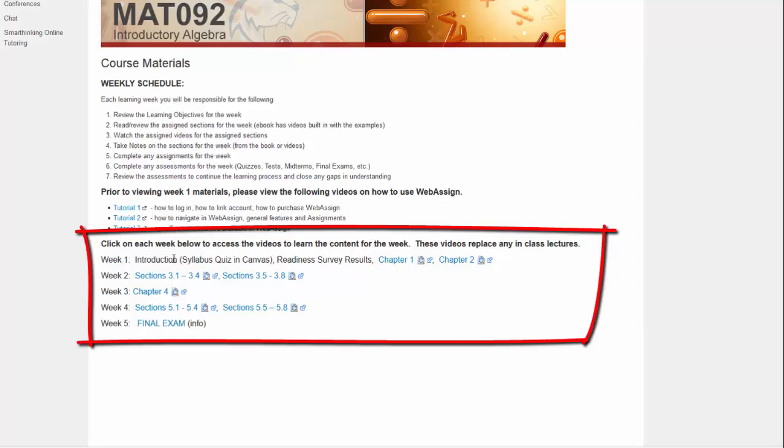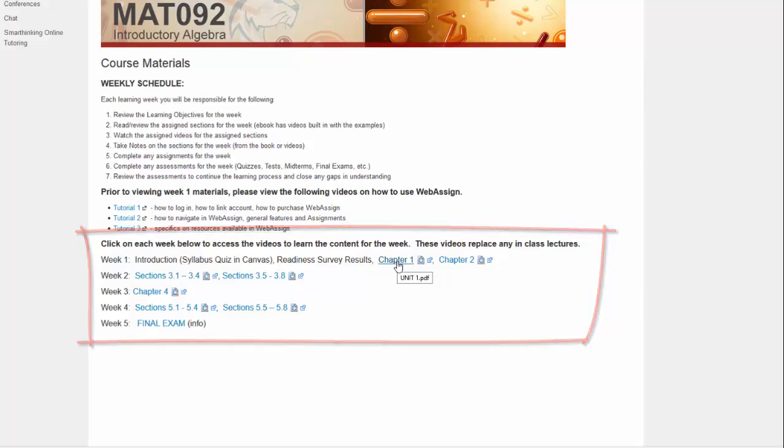For example, in week 1 we have a syllabus quiz due, we have readiness survey results, and depending on the semester, what is due that week might change. But for this example, this is what's due: Chapter 1 and Chapter 2. It doesn't necessarily tell me what about Chapter 1 and Chapter 2, but the syllabus does provide you with more information. There's basically a homework assignment and a quiz for each chapter or each unit here.